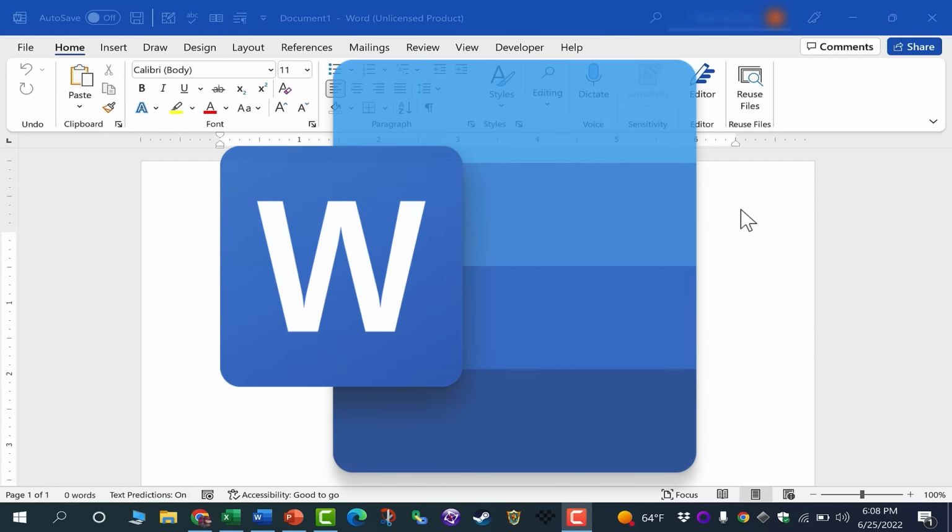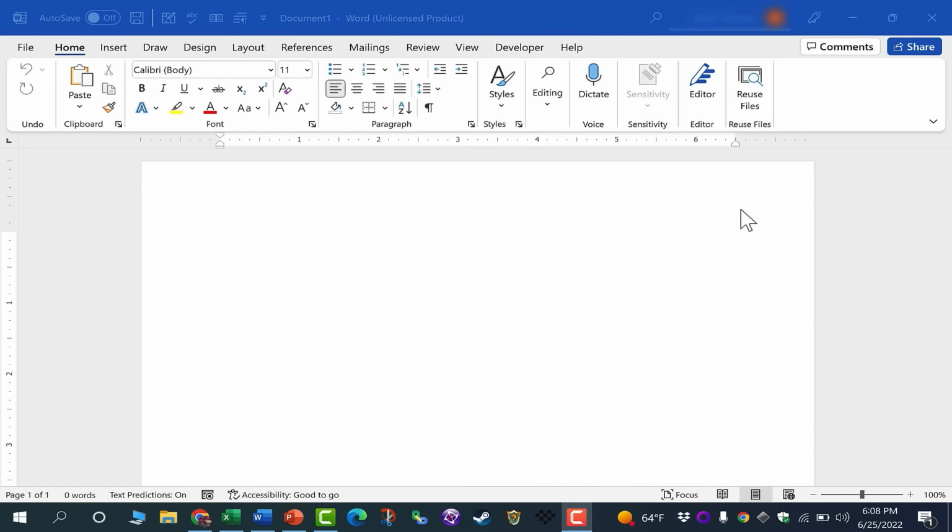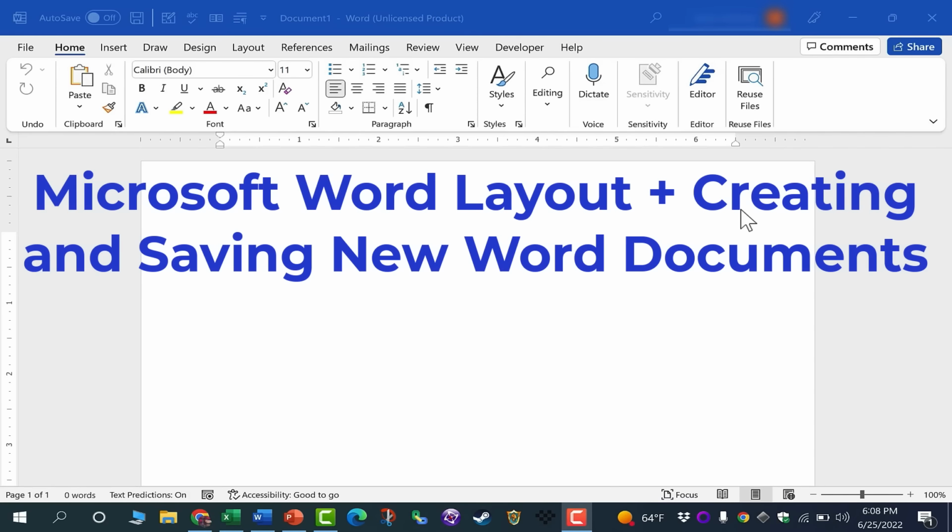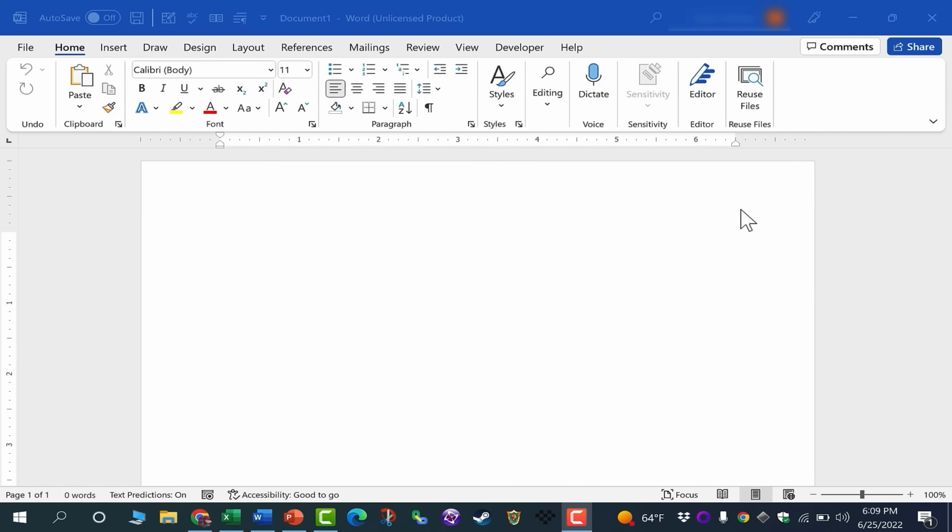Let's get started. I will begin this first segment by showing you the layout in Microsoft Word and explaining how it works. Then we'll look at how to create and save new Word documents. So when you're using Microsoft Word, if you're not already familiar with Microsoft Excel or PowerPoint, you may find the layout to be a little bit strange and different from what you're used to in other programs.